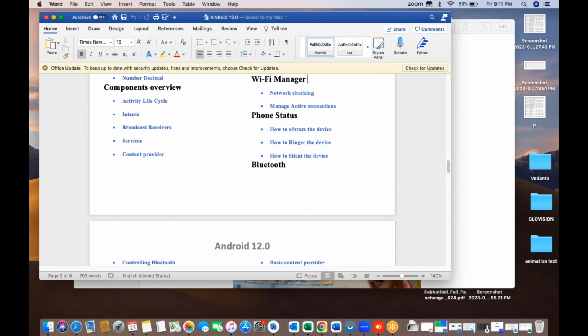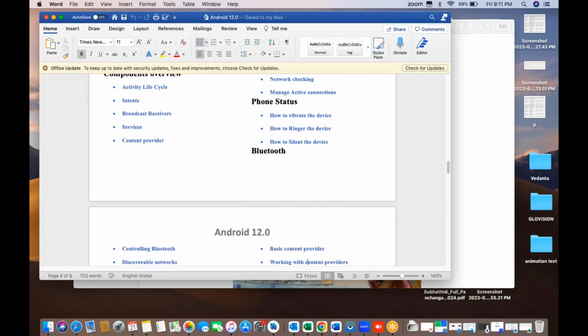Such kinds of conditions, if you want to apply them, you can use this feature to maintain such applications. Then phone status: even though the user has kept the phone on silent, programmatically we can trigger a vibrate, a ringtone, or silent mode. We can handle that programmatically, because sometimes an application is very important, and even if the phone is silent, while giving an alert we can give a buzzer kind of thing, and that we can handle here.